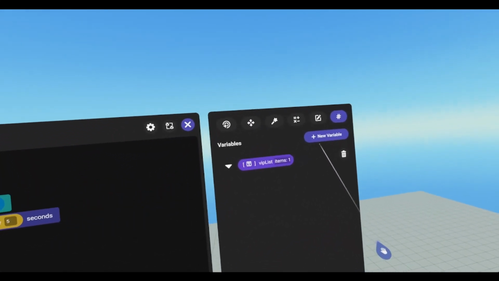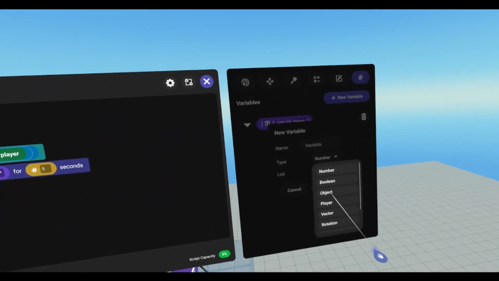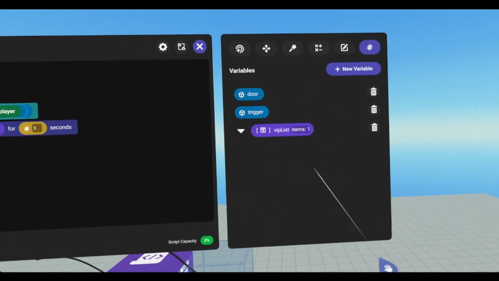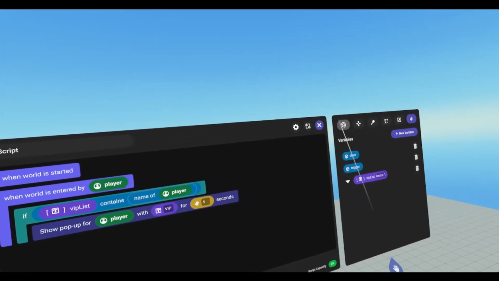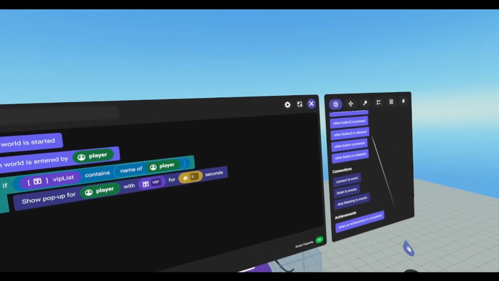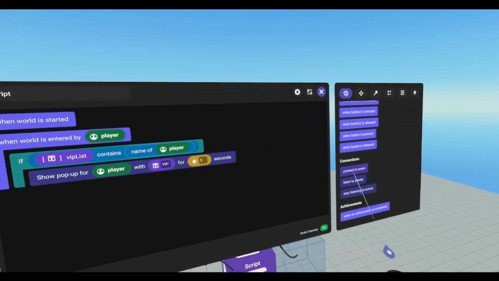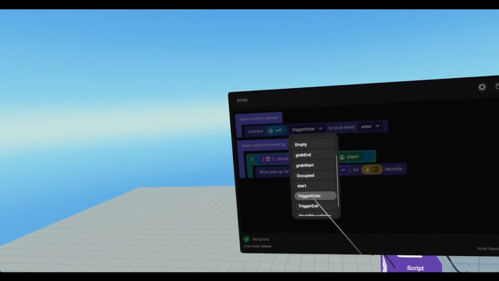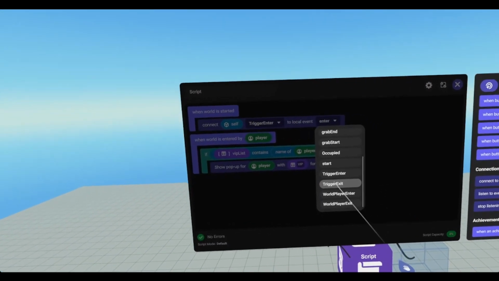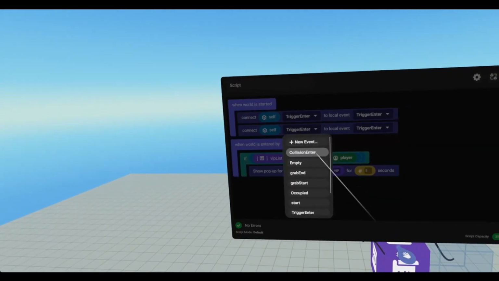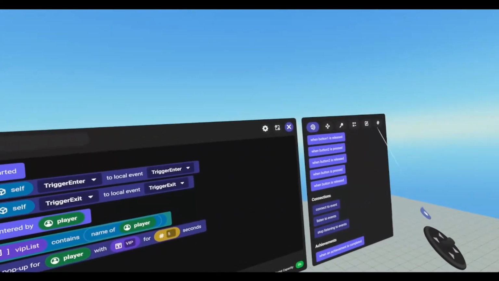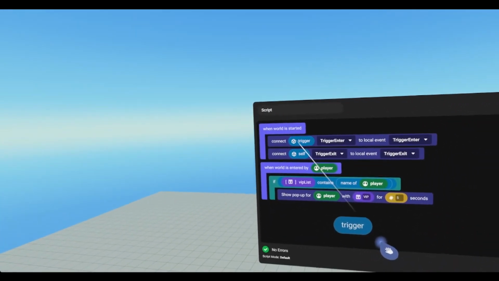So now we need to add a variable for our trigger and for our door. And we're going to use connections, so we're going to go to events, scroll down to connect to event, and we're going to do the trigger enter for our trigger and trigger exit for our trigger. We'll just drop in our trigger variable so we don't forget.